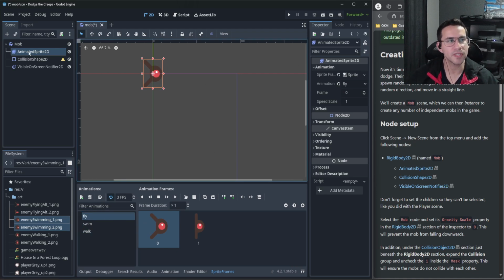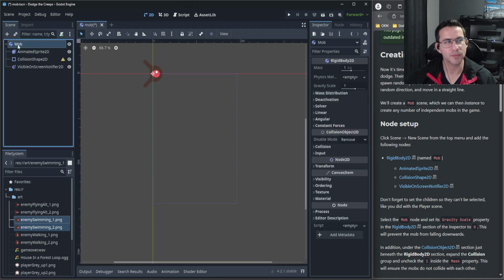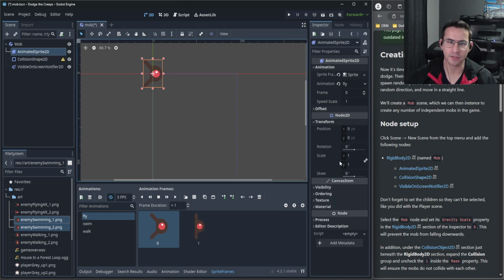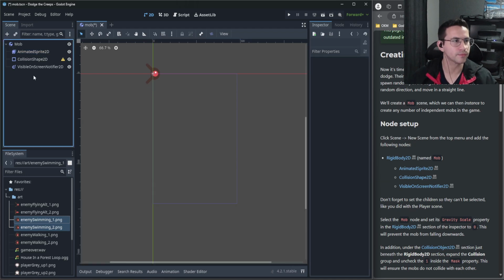We can also see that this animated sprite 2D specifically is fairly large. So sometimes you might do this on the wrong one. Be careful, you want to change just the sprite, just the thing you see. So select that node, go to transform, and in the scale, I think they have you set it to 0.75. So that makes it a little bit smaller.